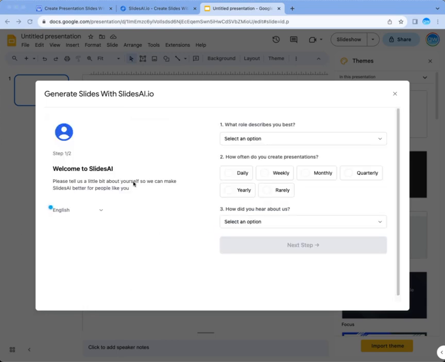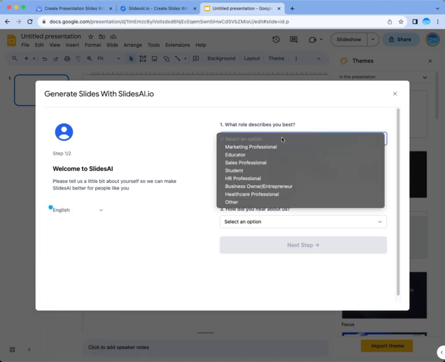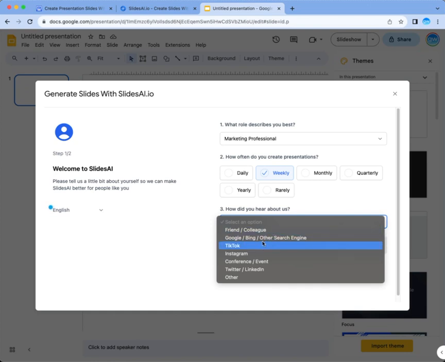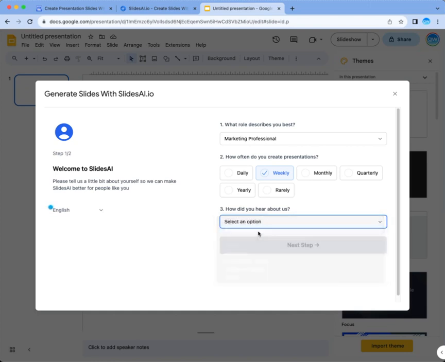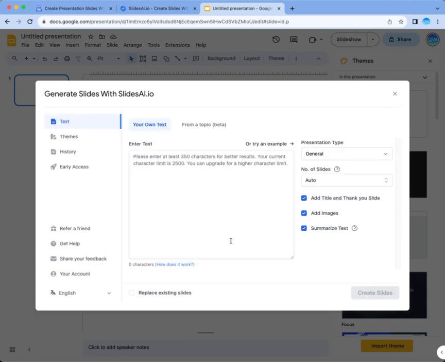If you're a new user, it'll have a few options for different languages. It'll have options for a job description, how often you create presentations, and a referral from how you heard of it. You have to hit Next Step. And if you have an invite code, you can go ahead and put that there. If you don't, go ahead and skip this step. Now this is the main dashboard where you will create slides with slidesai.io.